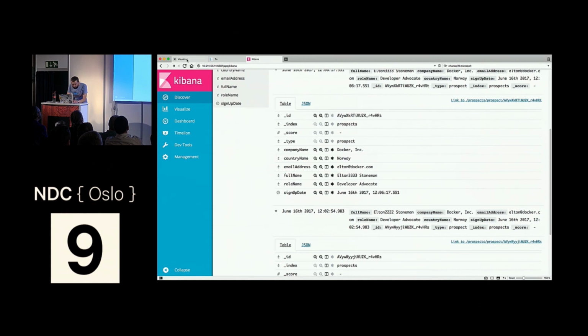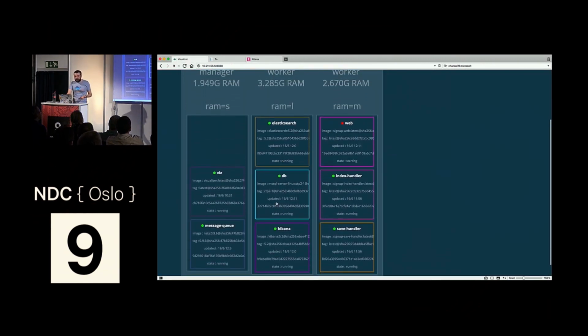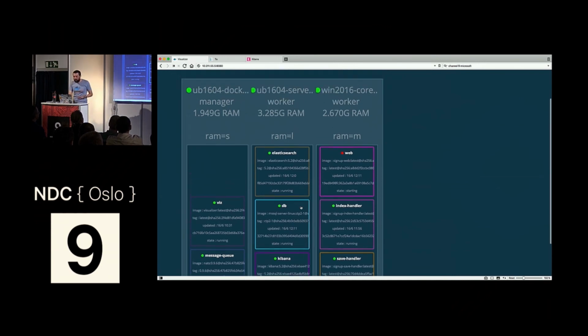And on my visualizer now, I've got my database running on my Linux node. Now, one slightly unusual quirk about SQL Server on Linux, especially at the moment with CTP, is that it needs at least 3 gig of RAM or it won't start. And that's why my workers all have slightly odd amounts of RAM.